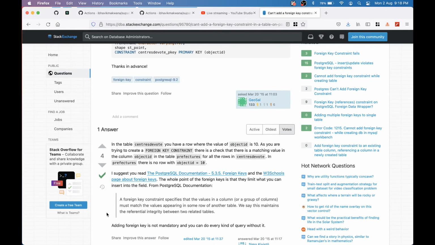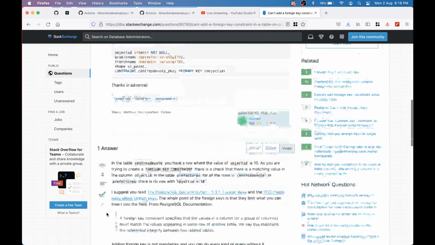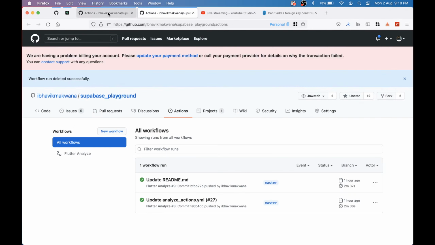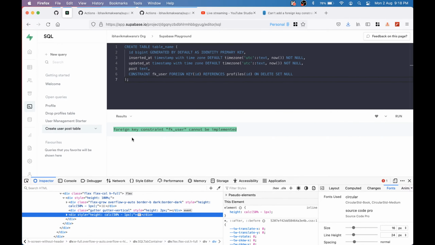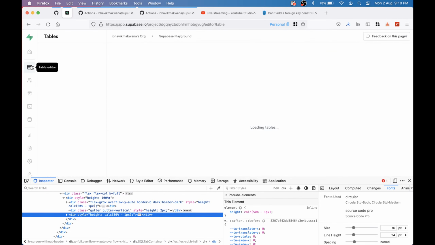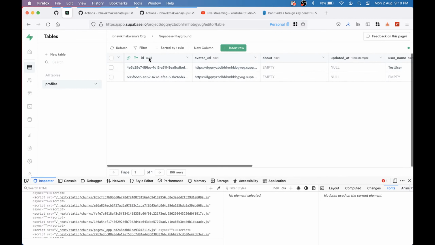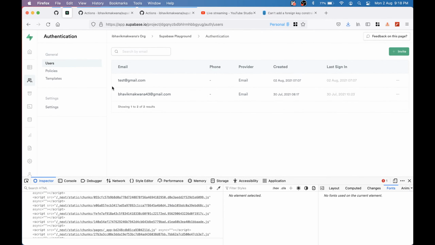In the table syntax you have a row where the value is what you are trying to create. There is a check that there is a matching value in the column, check ID. Okay, it's the scroll now. Okay, it is already scrolled. It's ID under the profile table. Okay, we don't show ID over here.